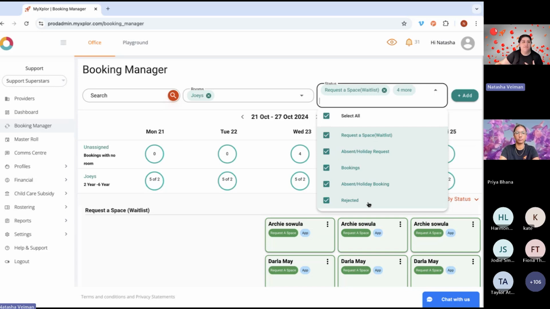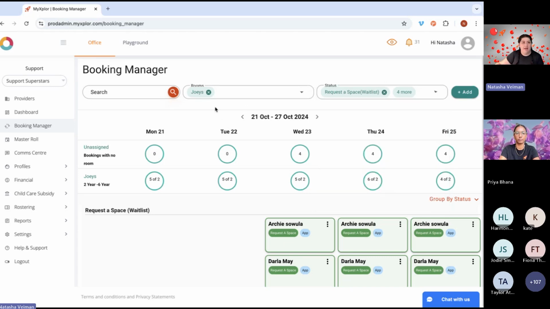So for anything that you haven't been able to approve, you've rejected it, whether that's been a rejection on an absent day, whether that's a casual day or booking request that you've had to reject because you just haven't had the space. You'll be able to see all of those itemized in this screen. So they're your statuses, and they correlate with the statuses down here that we're going to go through.